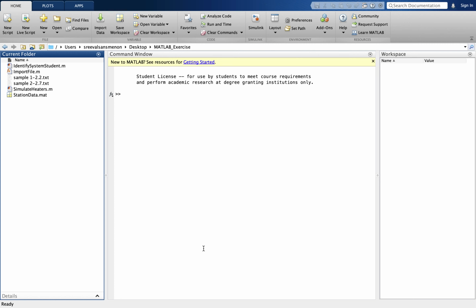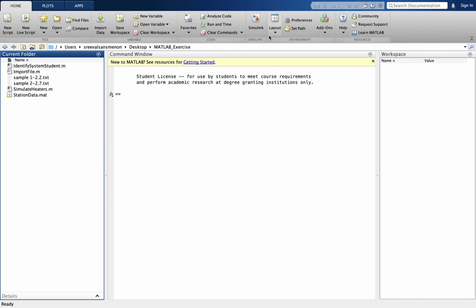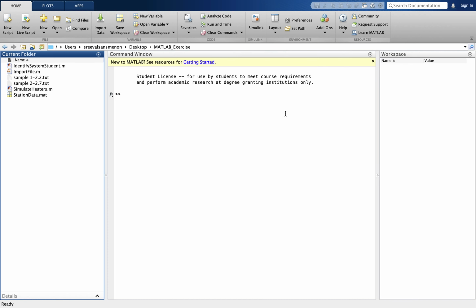This is the window you will see whenever you open MATLAB. This is the default layout. If you are not seeing this layout, you can just click on the default layout. Here at the top, you can see which folder we are in right now: Users, Srivalsana's, Desktop, MATLAB exercise. This is the folder we are in right now.